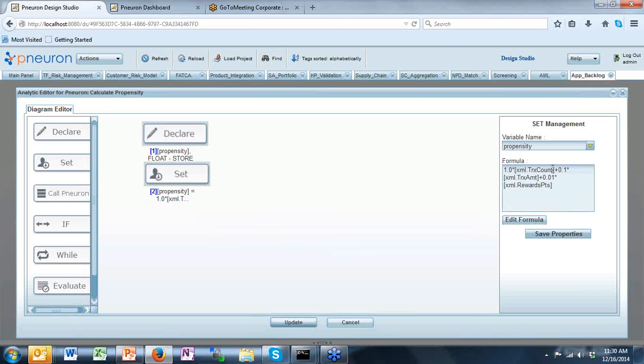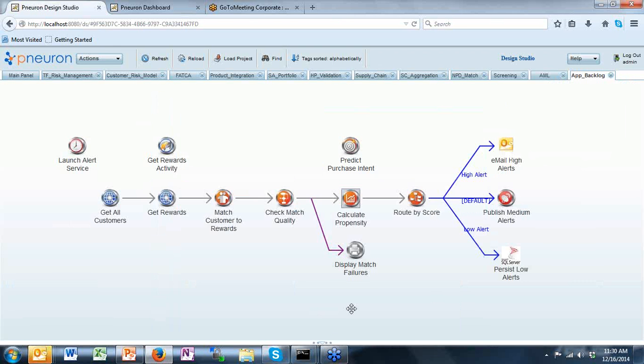In the set statement, I've done some very simple math to combine different elements of the data that's been retrieved from these 2 different systems. Again, very simplistic for this exercise, but we'll get to something more sophisticated in just a moment. Applying that math will give me a propensity score.